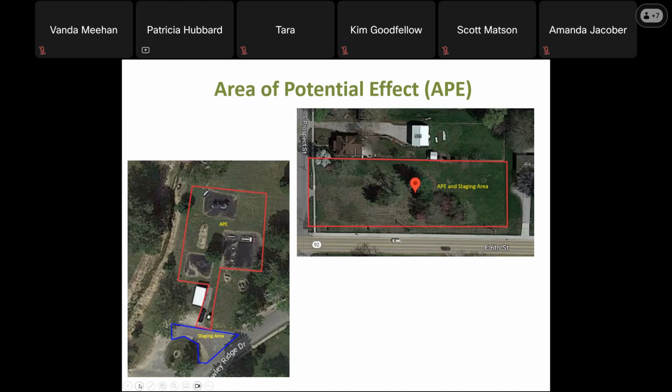Within the APE, you should include the location of all construction activities, the staging area for the equipment used in the project, and the location where any soils will be dumped within the park. On this slide are two examples of an APE. The top right shows that the entire park will be the APE, and staging will occur within the park. The left photo is a 15-acre park, and only the playground is being constructed with the project, so the APE and staging area are smaller than the entire park.